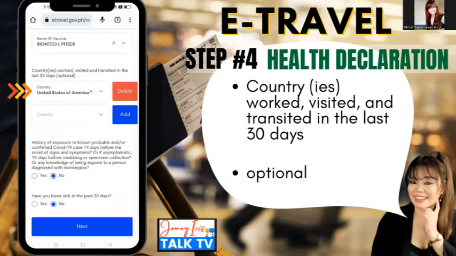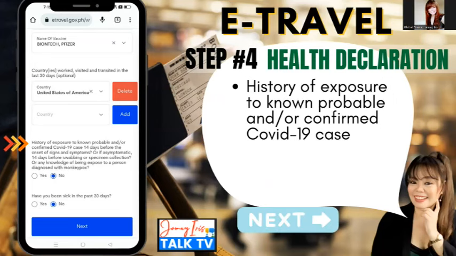The countries you worked, visited, and transited in the last 30 days. So if you flew from the United States of America and you have a straight flight from Philippine Airlines, then it's just United States of America. However, if you will be flying with Qatar Airways, then you were from the United States of America, choose that. And then since you also transited in Qatar, please just click add and then choose Qatar. Now, after this, answer the next one.